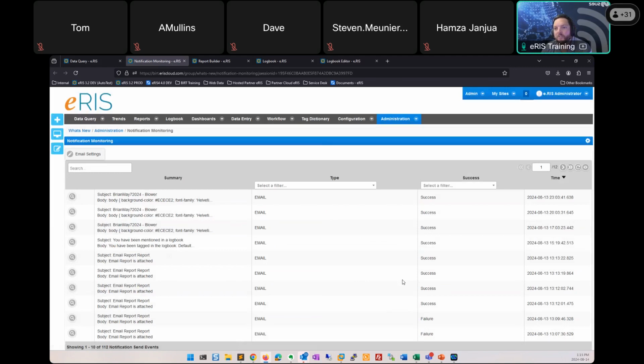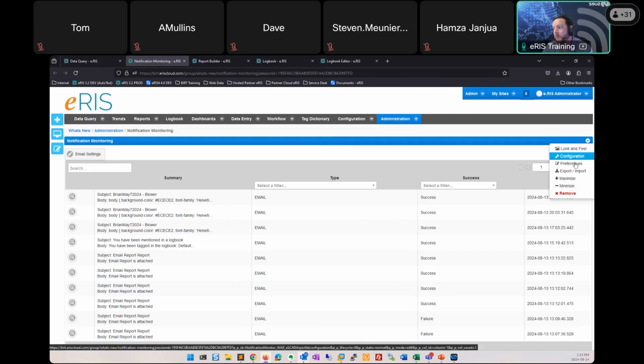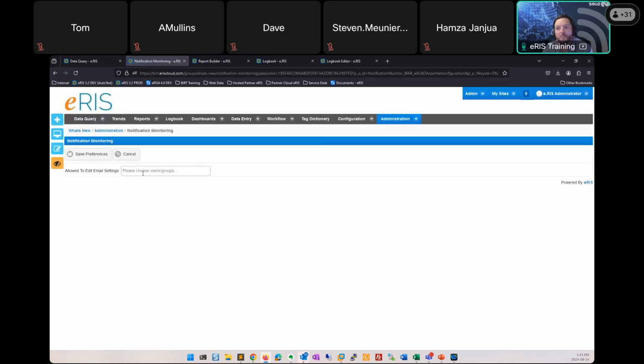Another option with this notification monitoring is you can actually change the email settings. This email settings button is only shown to administrator users by default, but in the portlet preferences, you are able to set which users or user groups should be able to email the settings. So you can add that permission to other people.